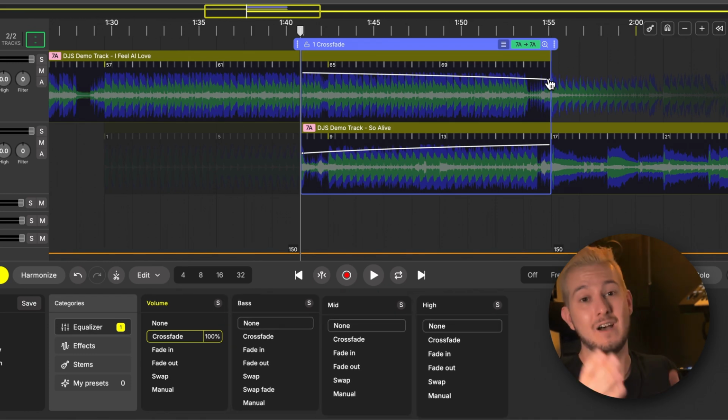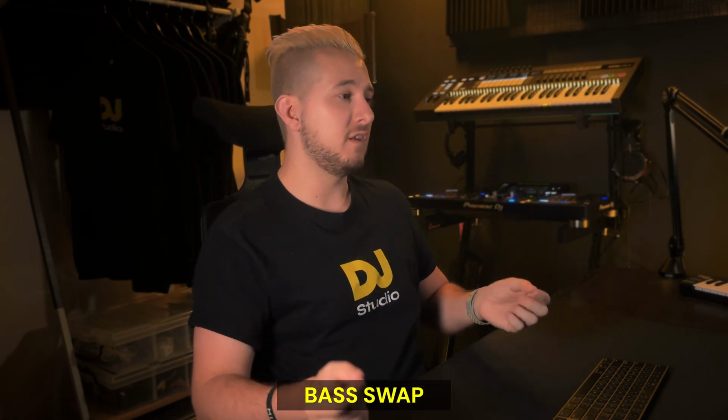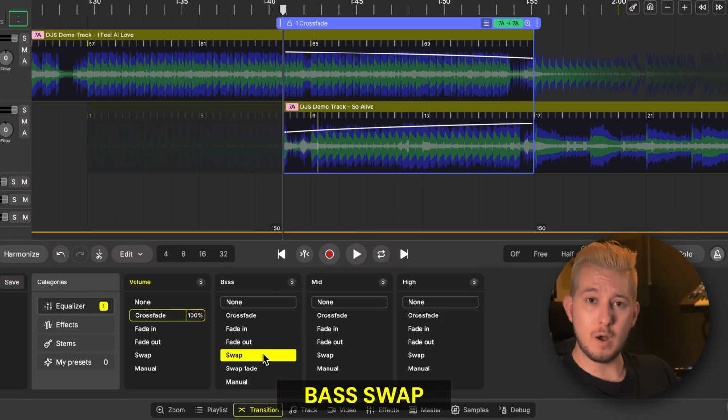Often we want to control the volume of certain parts of each song, and for that there's bass, mid, and high EQ. To stop the bass and drums of our songs clashing, doubling up, and likely overwhelming our mix, let's go to bass and choose the swap preset.